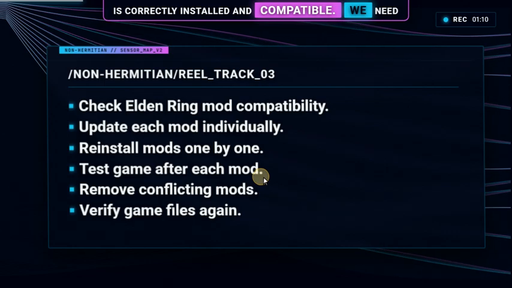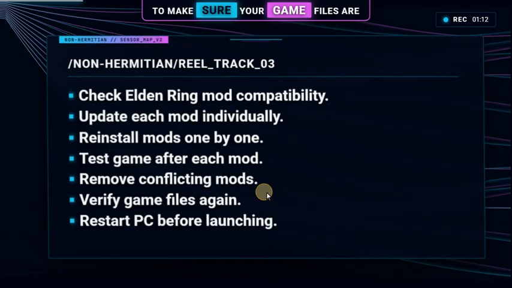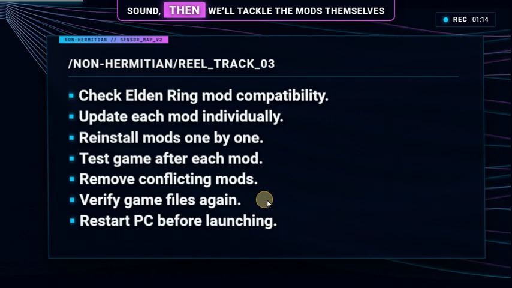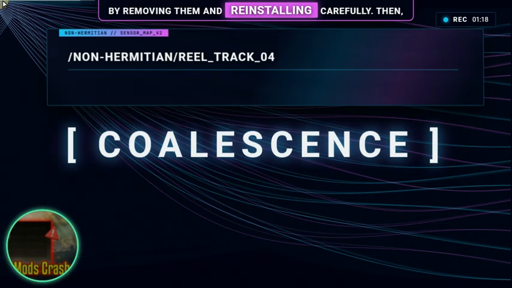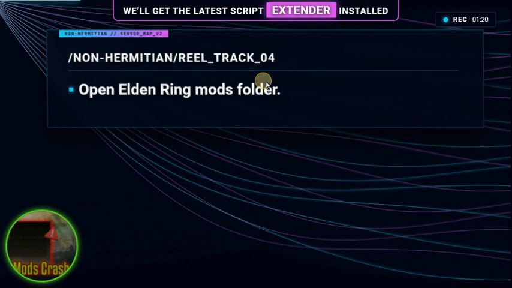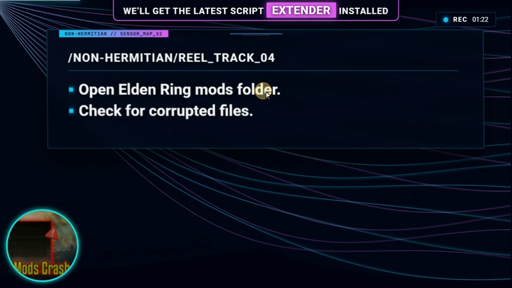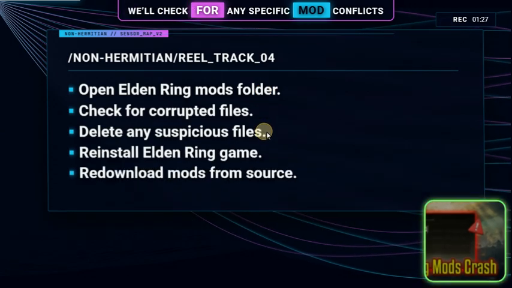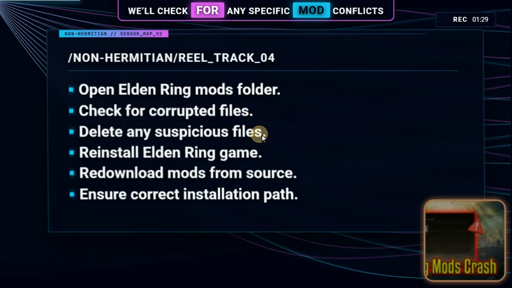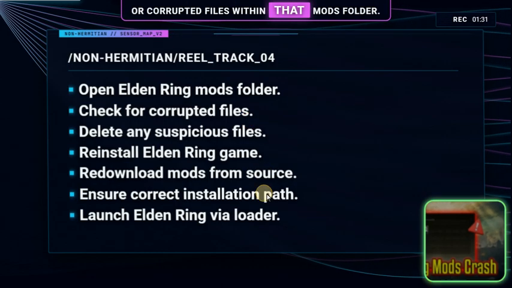We need to make sure your game files are sound. Then we'll tackle the mods themselves by removing them and reinstalling carefully. Then we'll get the latest script extender installed, because that's crucial for mod functionality. Finally, we'll check for any specific mod conflicts or corrupted files within that mods folder.